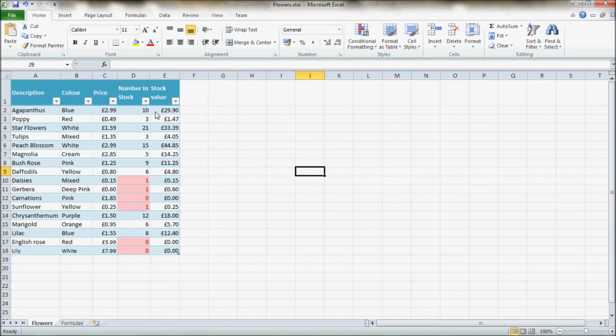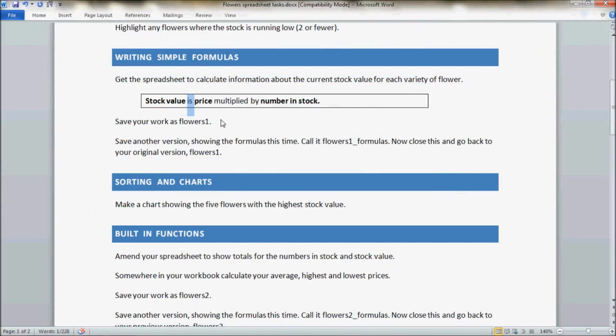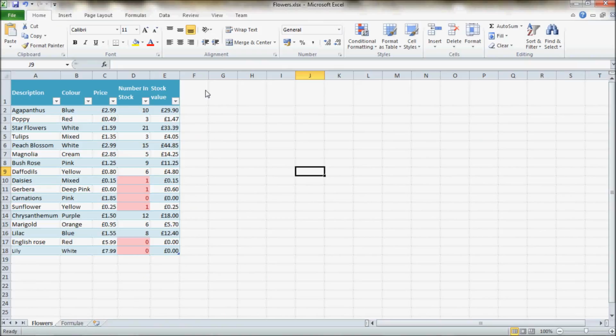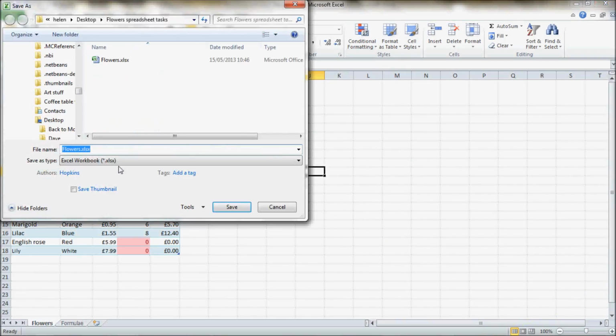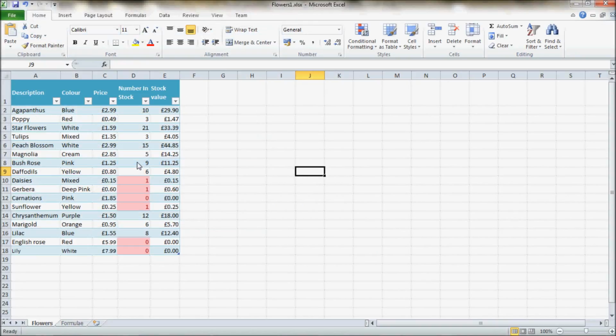So we calculated our stock value. So it says to save our work as flowers 1. File, save as. Flowers 1.